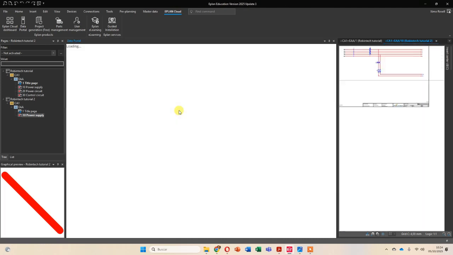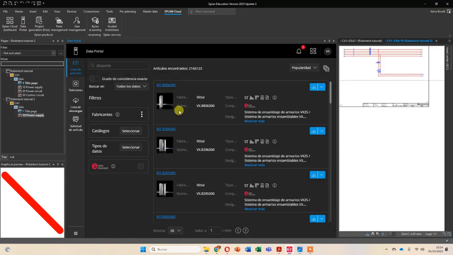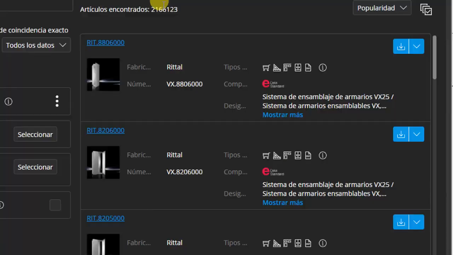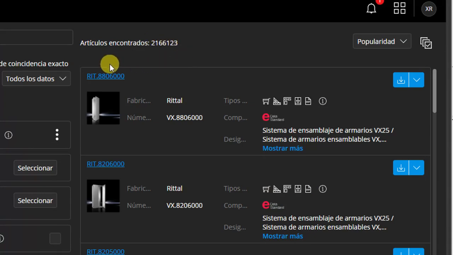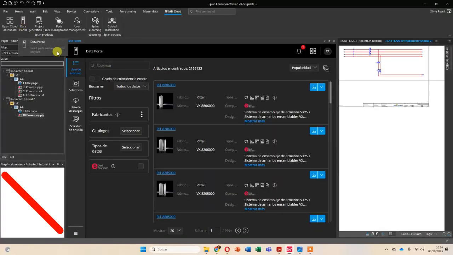This is a library that EPLAN has with a lot of components from a lot of brands, a lot of manufacturers. Actually, it has more than 2 million references. When you click here in DataPortal, if it doesn't open like this, it's because you probably have to log in. I'm logged in here as well, so you might need to log in just to have this screen.